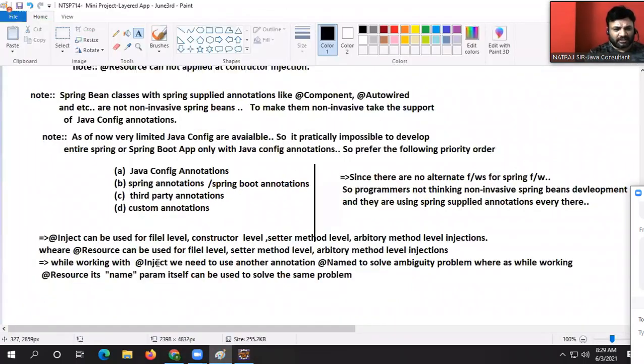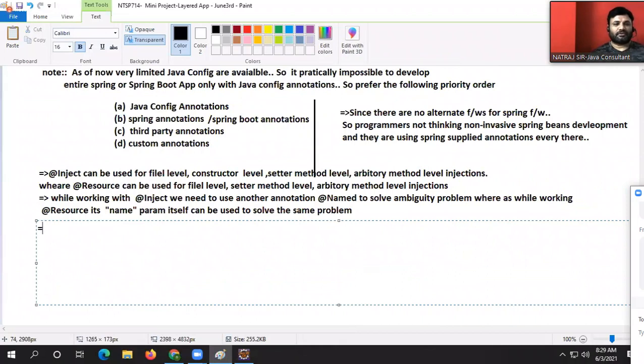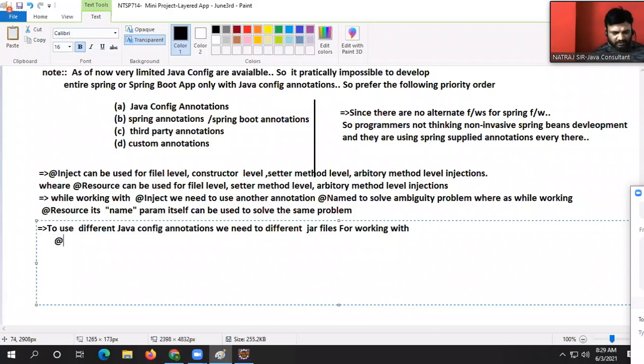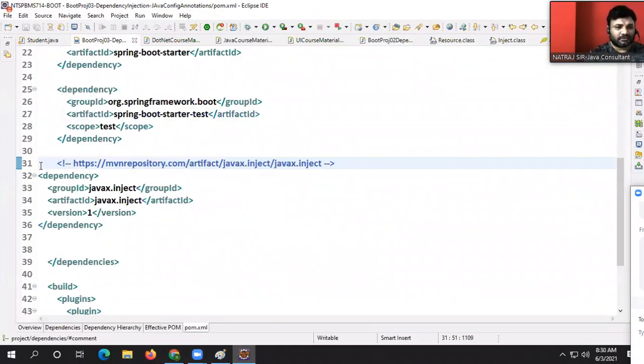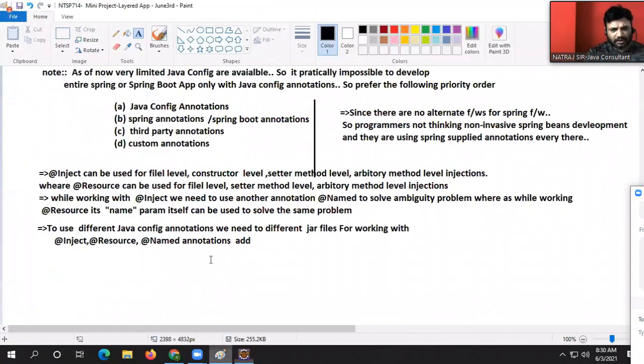Right. Next, one more thing, guys. To use different Java config annotations, we need to add different jar files. For working with @Inject, @Resource, @Named annotations, add what, guys? This one. Add this one.